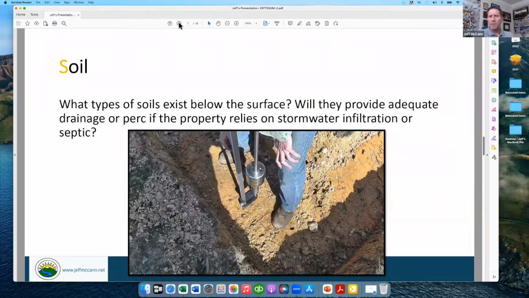But can the property infiltrate? And of course, if it's septic, will the property perk? I had someone come to me with a property they bought in Issaquah, or outside of Issaquah in King County, but next to Squaw Mountain, and they paid $300,000+ for the property, and figured out the property wouldn't perk. So I told them, congratulations, you just bought recreation property. So it won't support a septic system on the property.